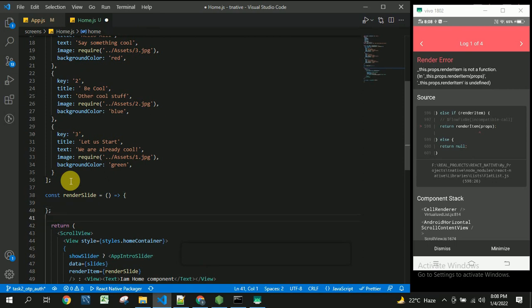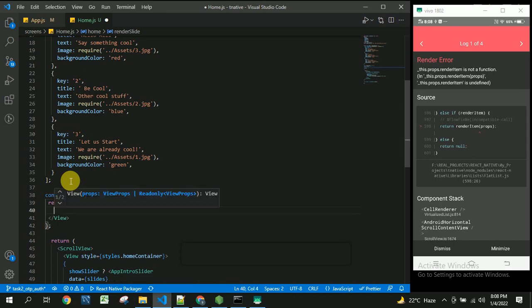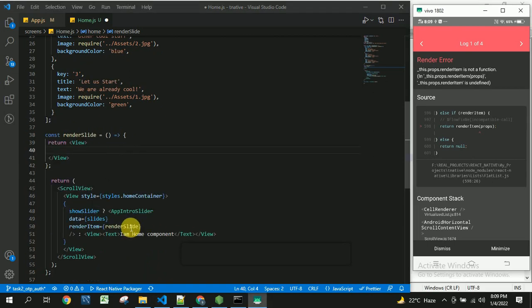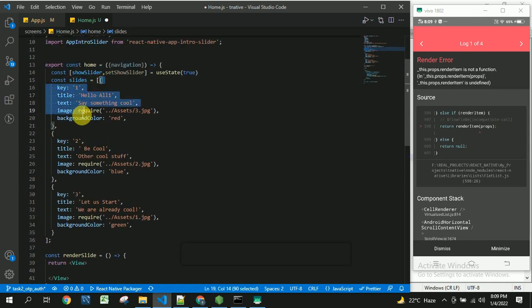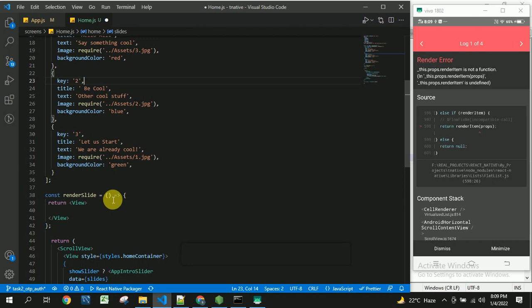So inside this you can return the view. Like this. So inside this view we can have the item or image, everything, buttons, like that. So this render slide will provide the items, different items what we have provided here. So this objects will be provided as an item to this render slide. It will be happening internally. It can be anything, item or render items, like that.